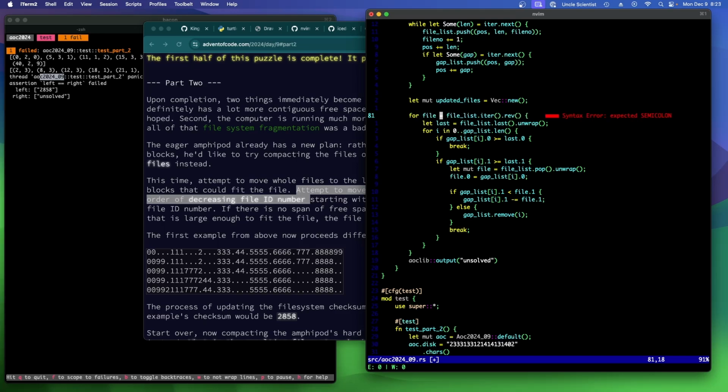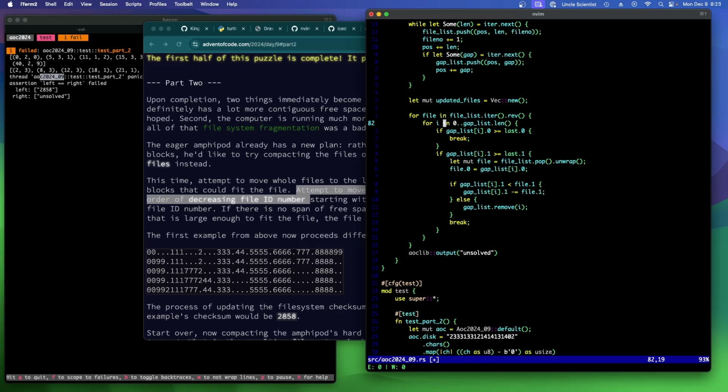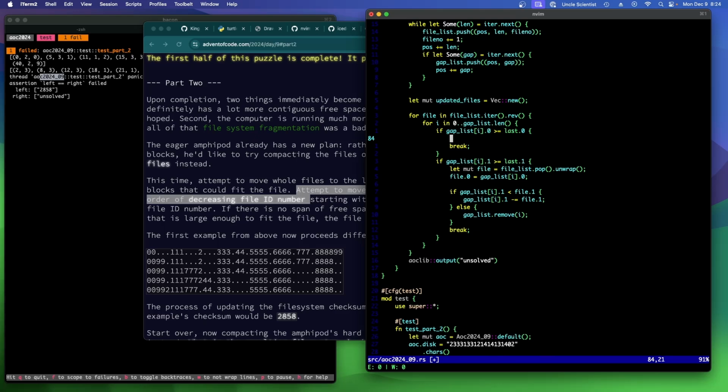For file in this, and now we'll look at the file to see if we can move it backwards, and if we can, move it backwards, then we will, and we'll stick it in the updated files. If we can't, then we'll just stick it in the updated files unchanged. So updated files push file.